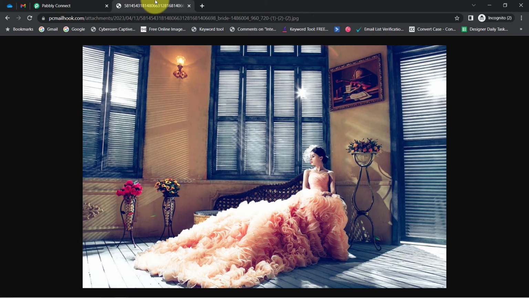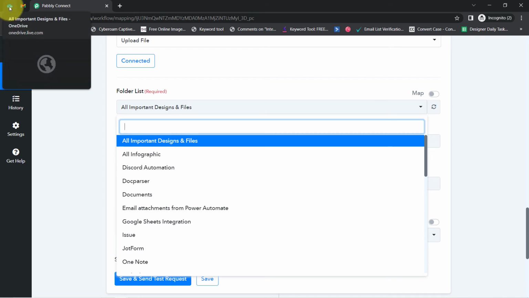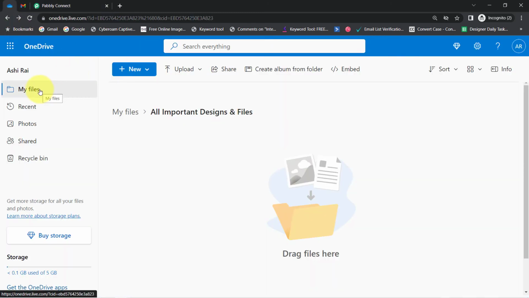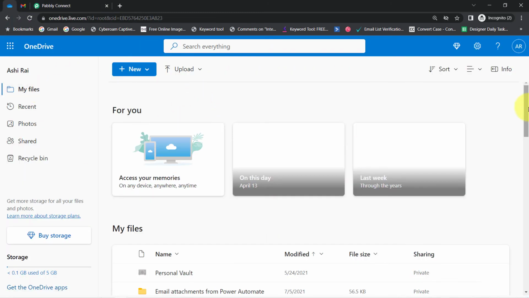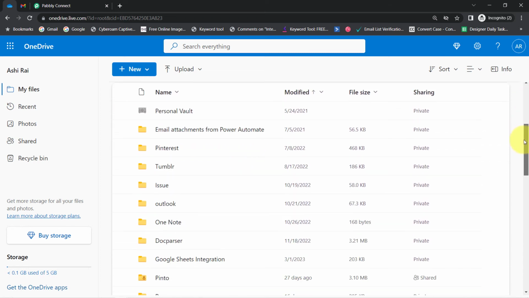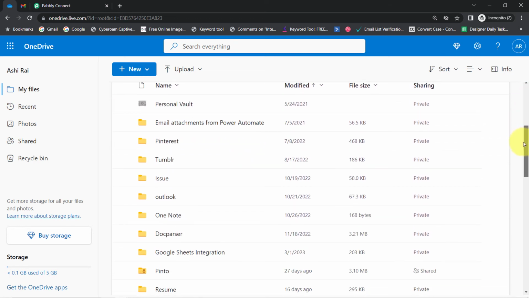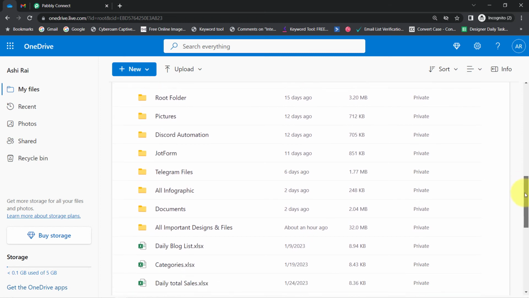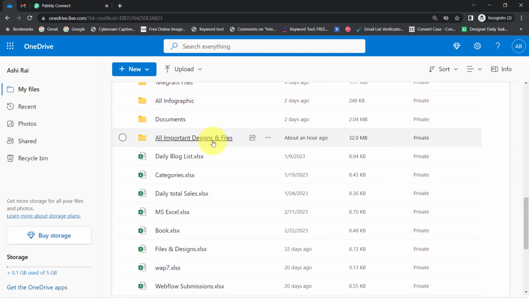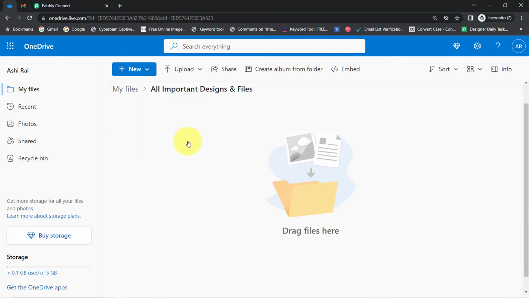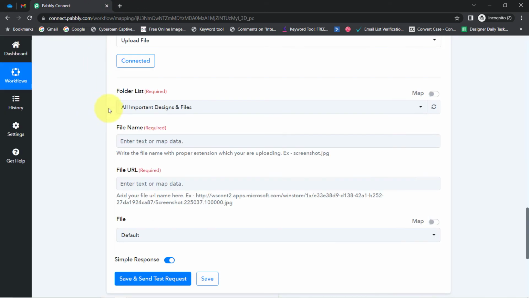Okay, so let me take you to the dashboard of my OneDrive account, and here are a lot of folders I have created. All these folders are visible, and I would like to save all my documents into one specific folder. The name of the folder is All Important Designs and Files, and currently this folder is blank. Now I am going to select the same folder from this drop down. Okay, so I have selected the same.